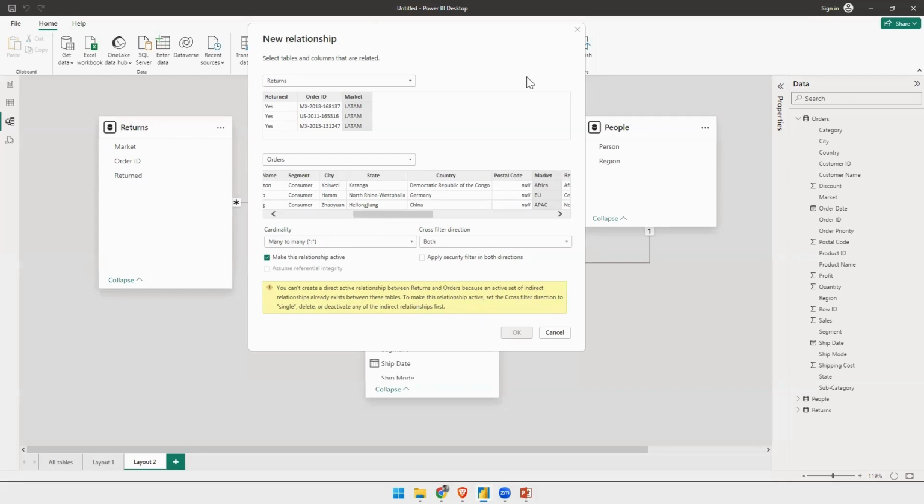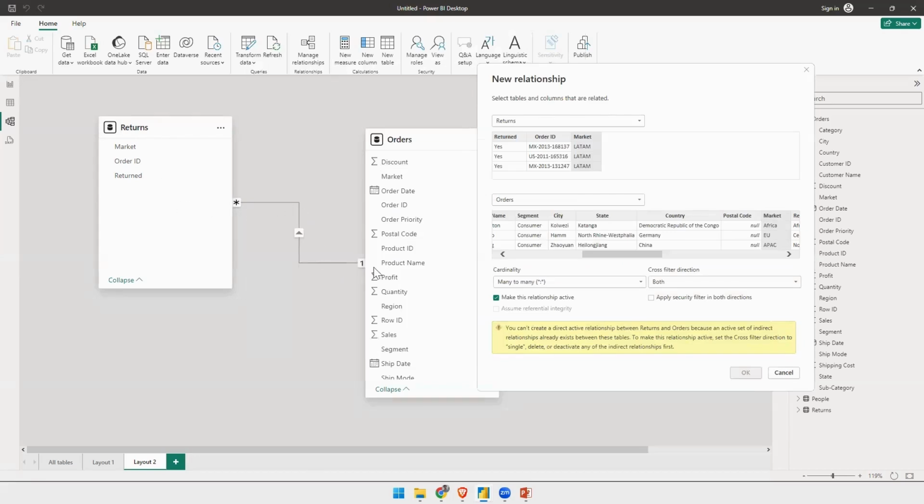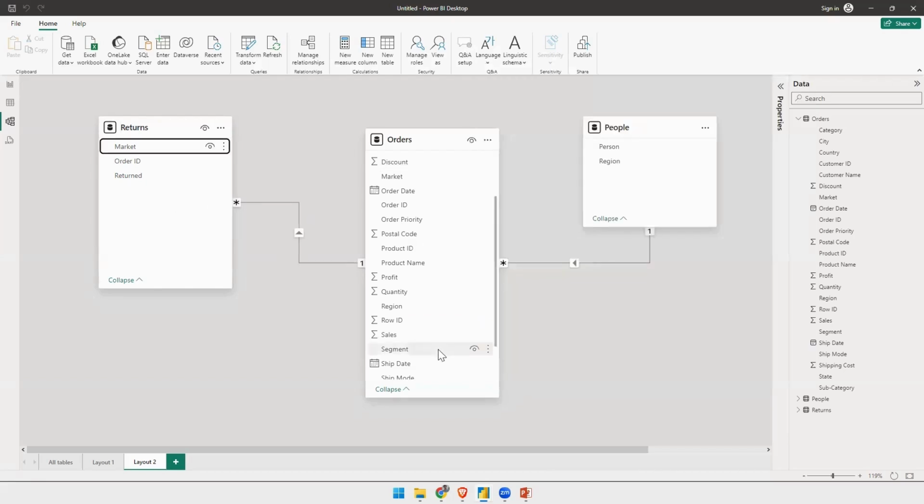That means it is telling me that there is already a relationship between these two tables, and you cannot create this active relationship for now. So if I uncheck this and click on OK, you will see it has created a new relationship for me. If I go on top of it, you can see the market is highlighted between both these two tables. That means it is creating this relationship on the basis of the market column. But this relationship is not active.